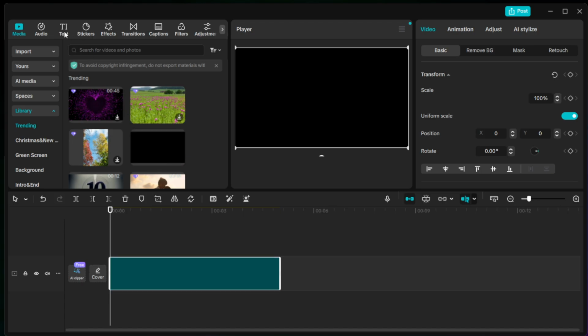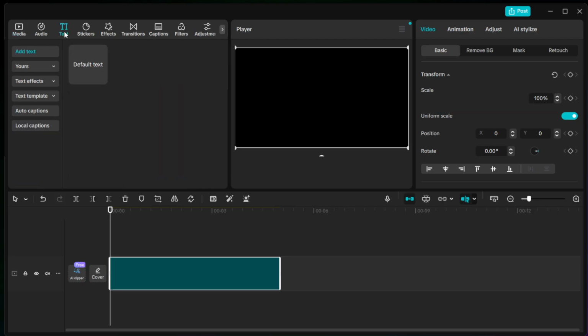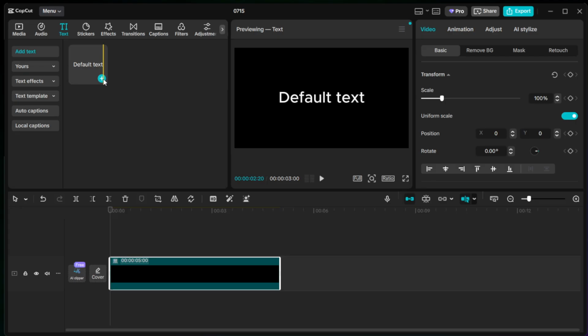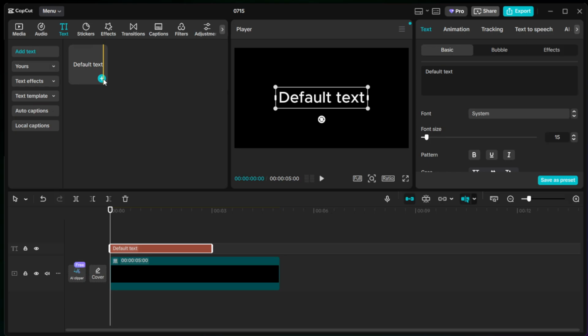Once your video is ready on the timeline, direct your attention to the top of the screen, where you'll find the text button. This is your gateway to adding text elements to your video. Tap on it, and you'll see various options to enhance your video with text. After tapping on the text button, an option saying Add Text will appear. Go ahead and tap it.